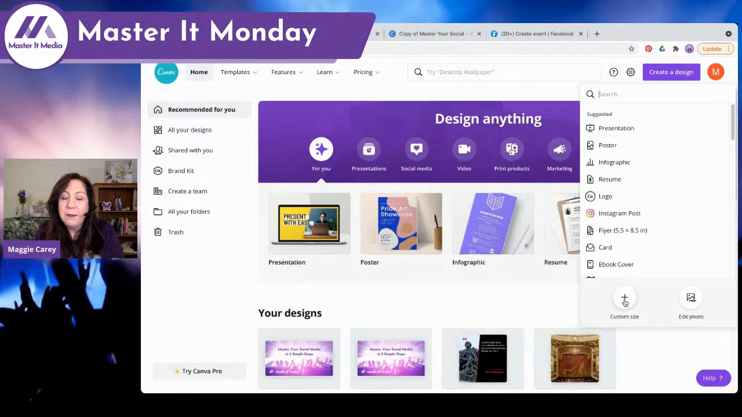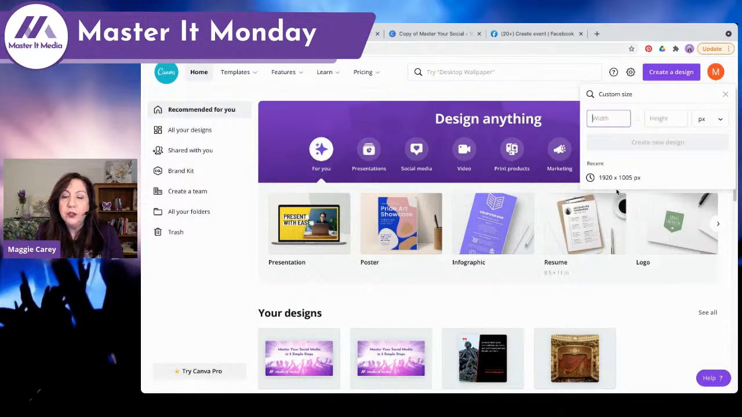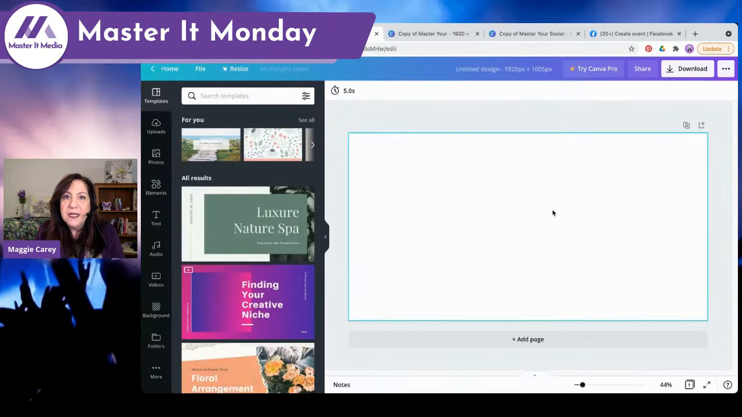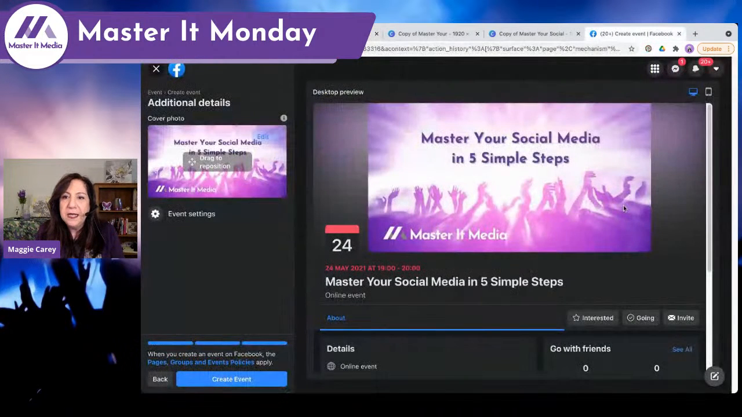Now, I'm intentionally doing this on a free version. And you'll see here, I already had this as a recent one, but all you have to do is type in 1920 and 1005, make sure it's set to pixels, and create your new design. Then when you download it, it's going to fit perfectly in this space.